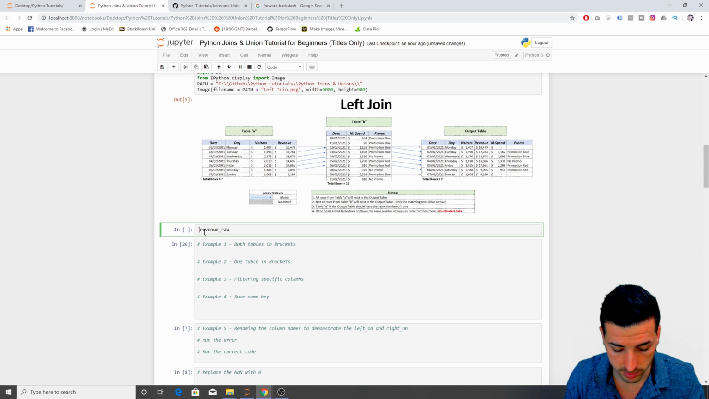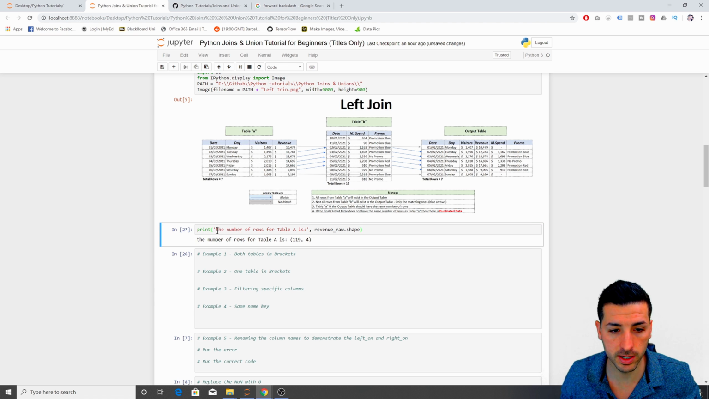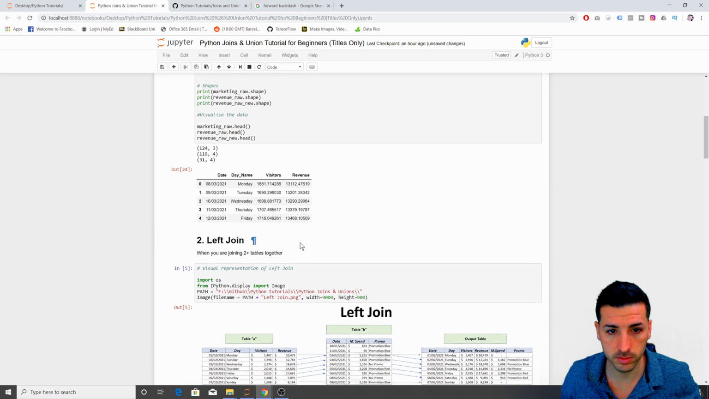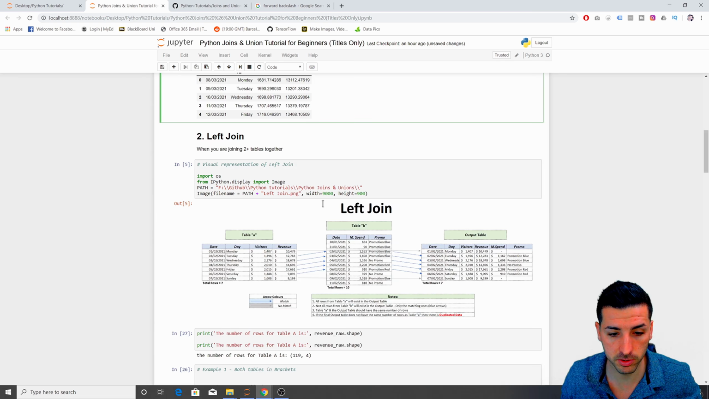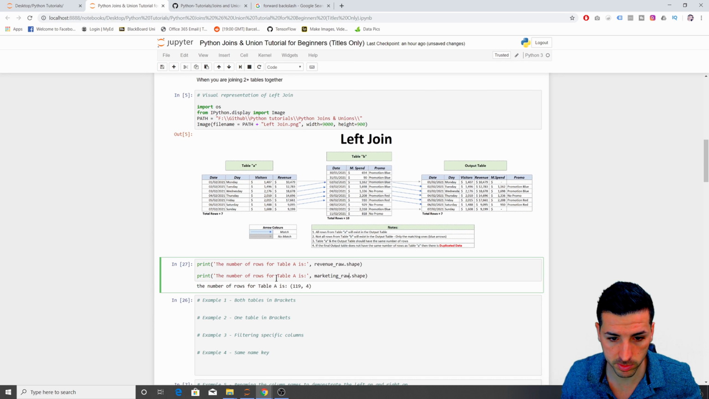I'm going to say print, and then brackets, and I'm going to say "the number of rows for table A is", then quotes, comma, then row data dot shape. So let me run this so we can see that we actually know now that we have a total number of rows of 119 in our table A, and then I'm also going to print our table B. So print our table B is going to be the marketing row data. So I'm going to paste it here. The number of rows for table B is, there we go.